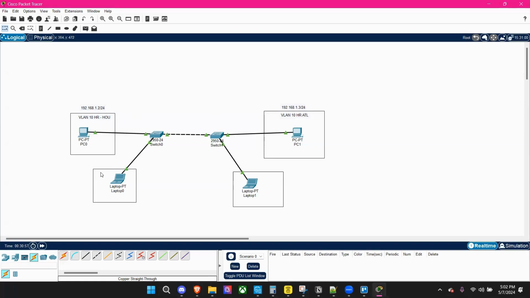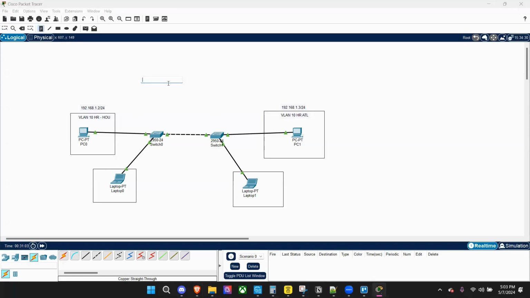It's not that crazy. Okay, and then let's just make sure we've got VLAN 20, right, in Houston.